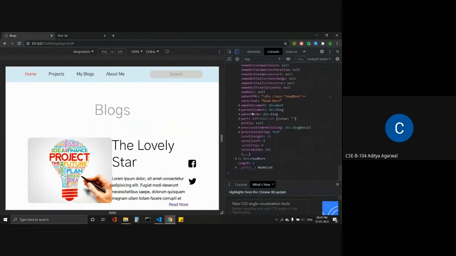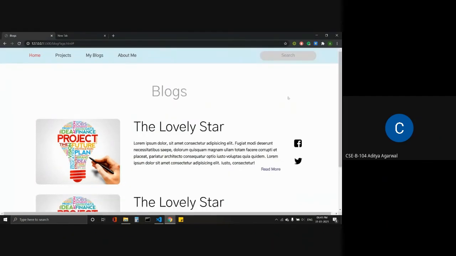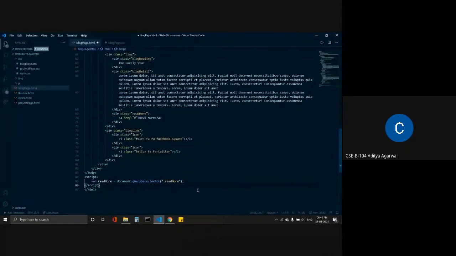One is this one and the other is this one. These are indexed 0 and 1. So I can now play with both these elements and make my web page more interactive. Now read more is an array, so we want to iterate over it. We want to add properties to every element of the array. So for that, I will use a for loop.